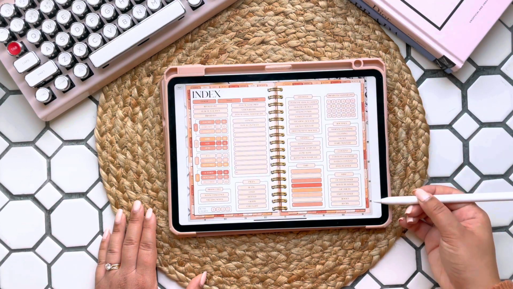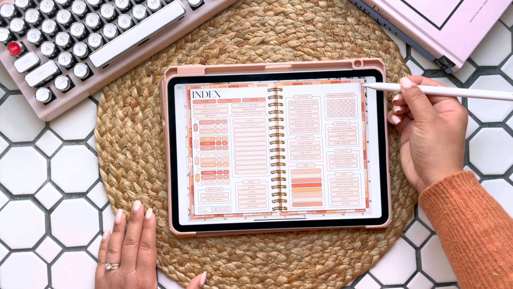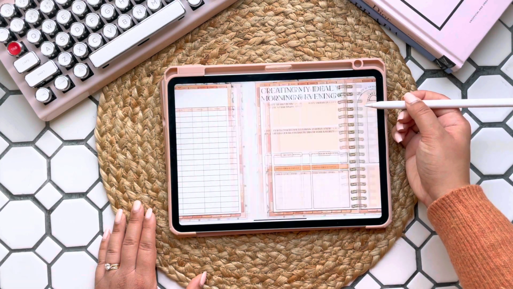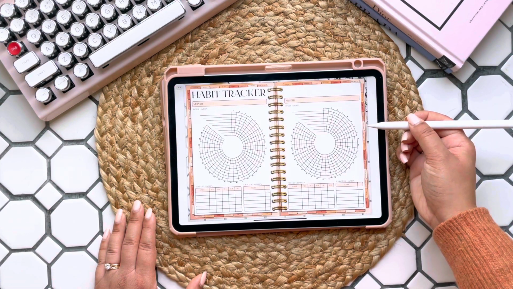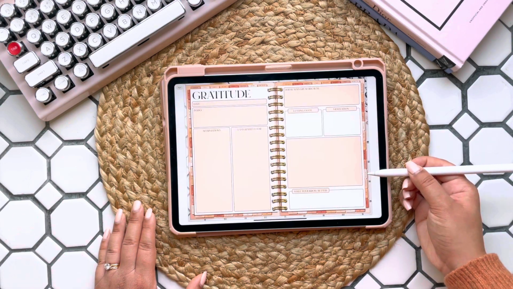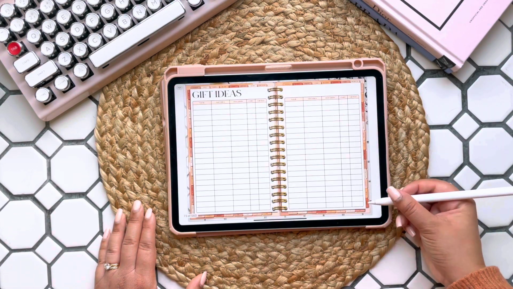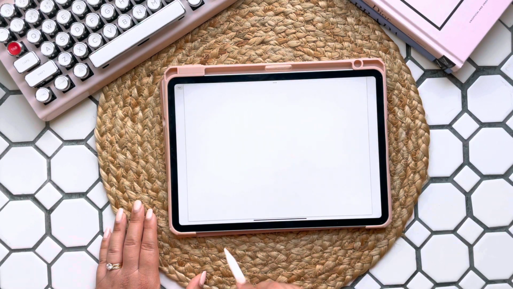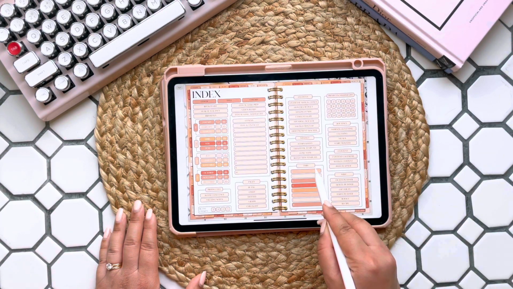Many of these templates are conveniently linked in the tabs as well. A couple are not in the index, and those are the password and contact tabs. And they're at the top right, so you can access those from anywhere in the planner. And finally, at the bottom, we have 8 extra tabs or notebooks. You can also access these from the index.